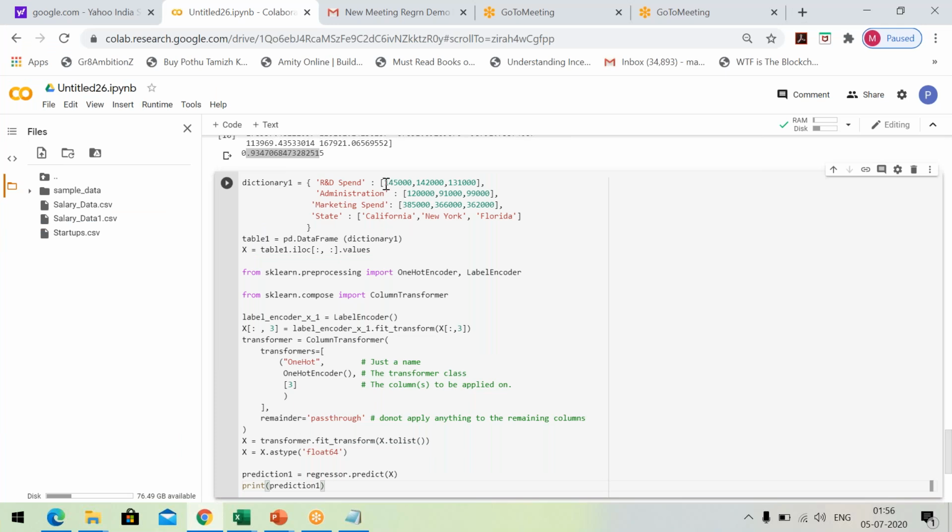Now, one company says they are spending 1,45,000 for research and development, and 1,20,000 for administration, and 3,85,000 for marketing, and they are located in California. They asked me one question: how much profit can we expect? Similarly, the data for second company, data for third company, are used to form a dictionary, and this dictionary is used to form a table. And then all the values in this table, all rows, all columns will form my independent variable. Please carefully note, I don't talk about the dependent variable.